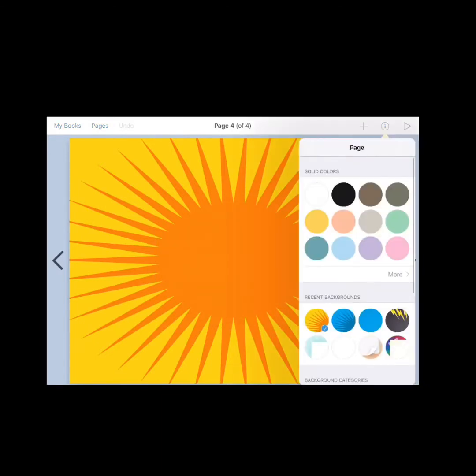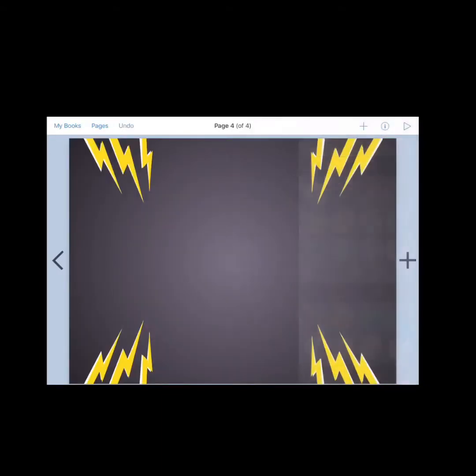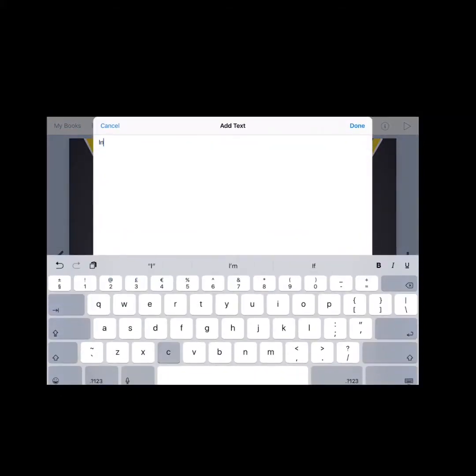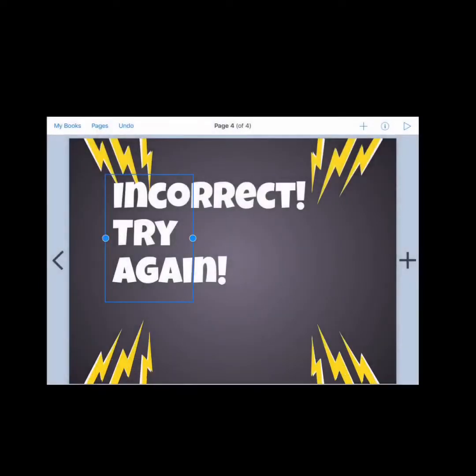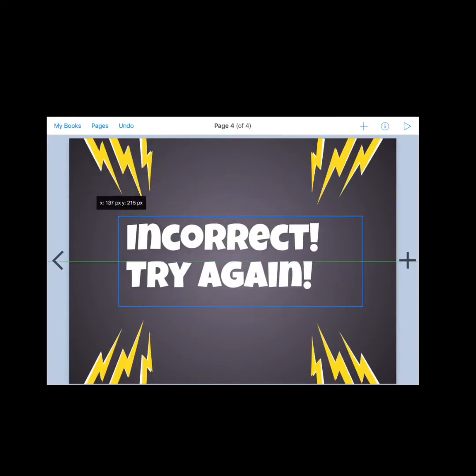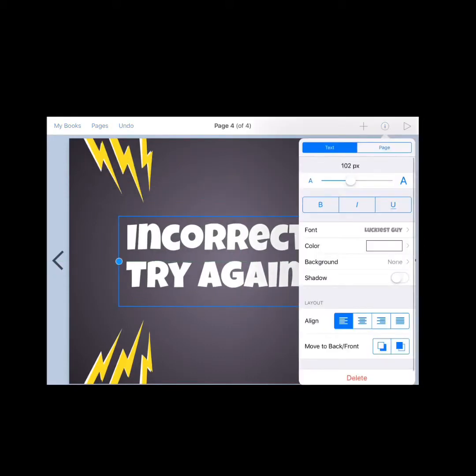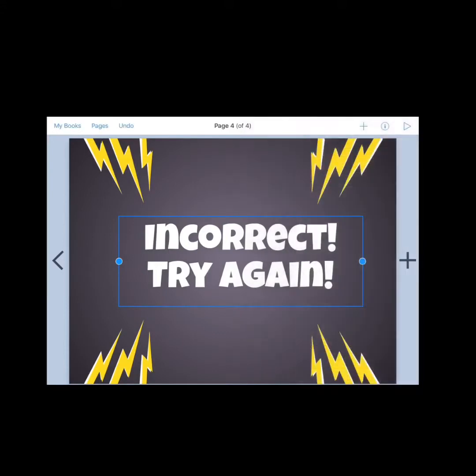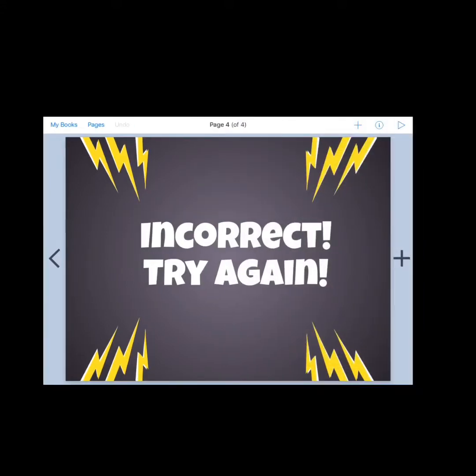I'm going to change this one ever so slightly so we can definitely distinguish it. Add text, and I'm going to put incorrect, try again. And I'm just going to pop that in the middle of the page too. So we have our pages in, our correct and our incorrect.